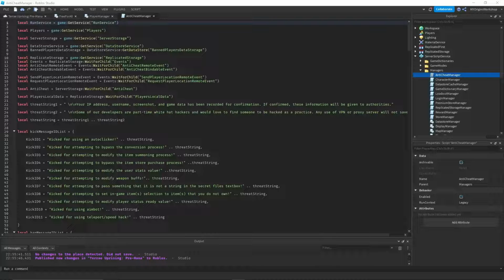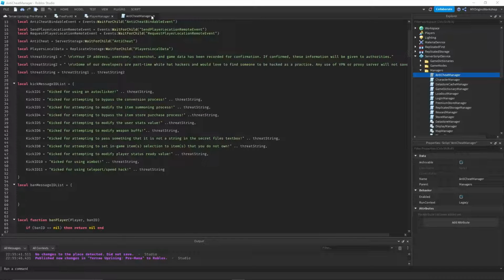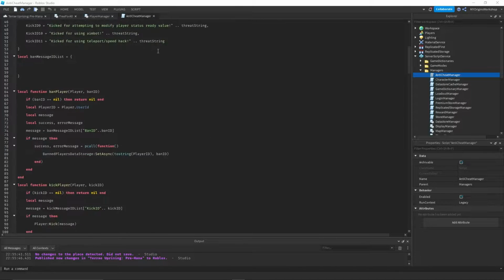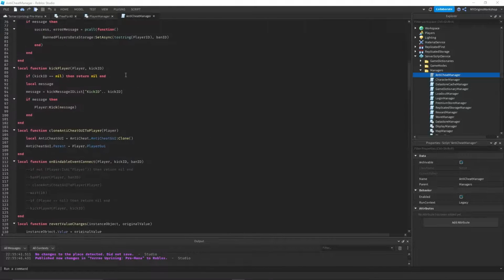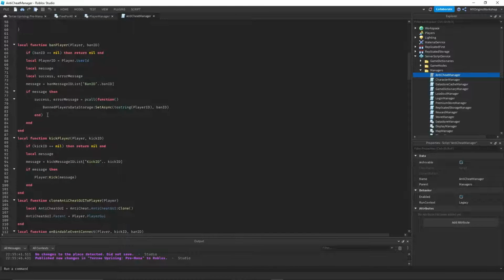You can have a look at the Reddit page for that, or ask me in the Discord server why that is. But that's all. So yeah, I think I already covered the anti-cheat, but maybe I should cover a little bit here.